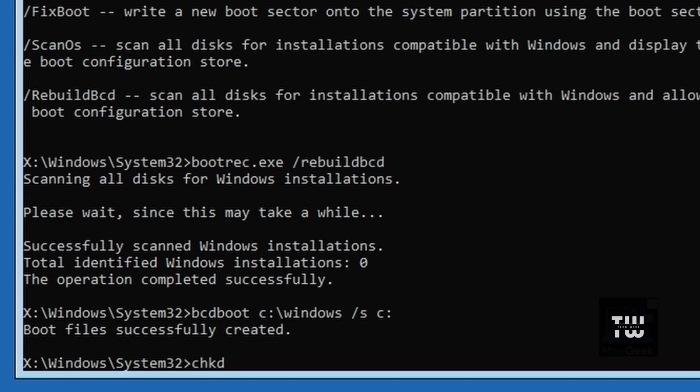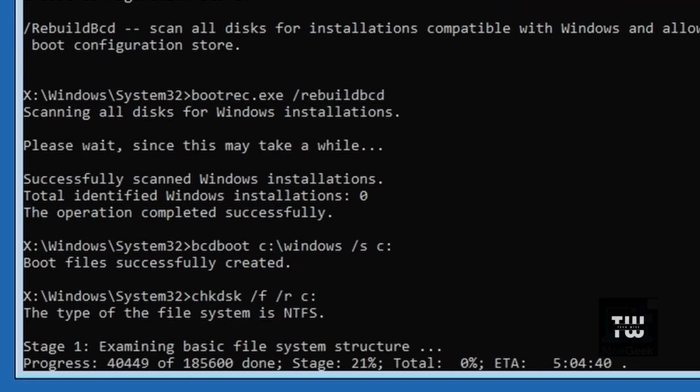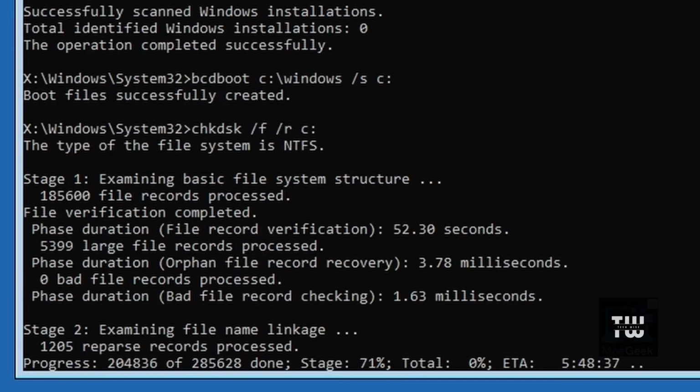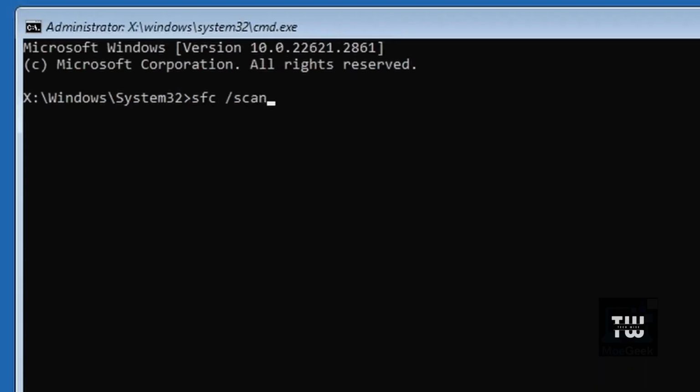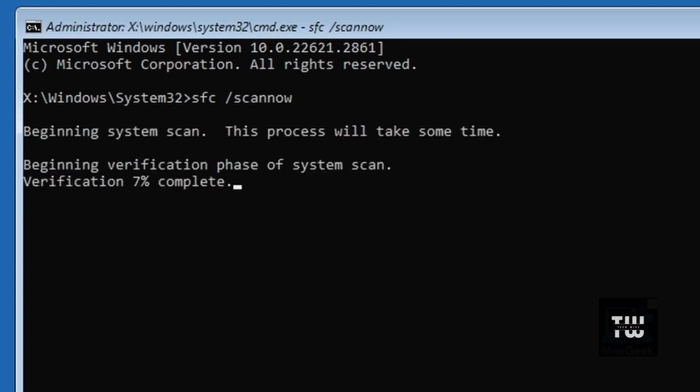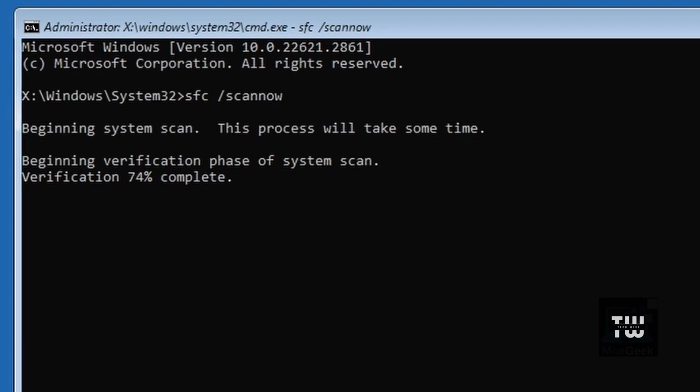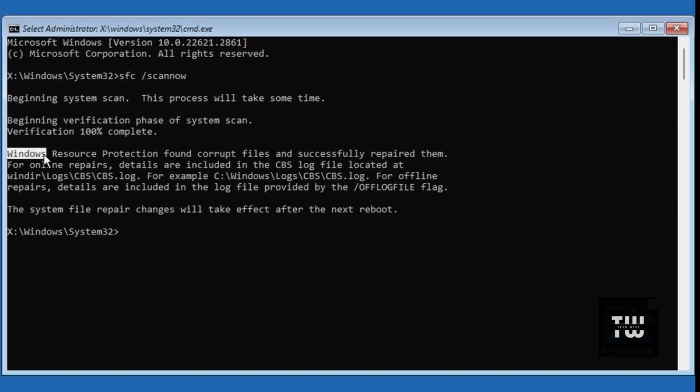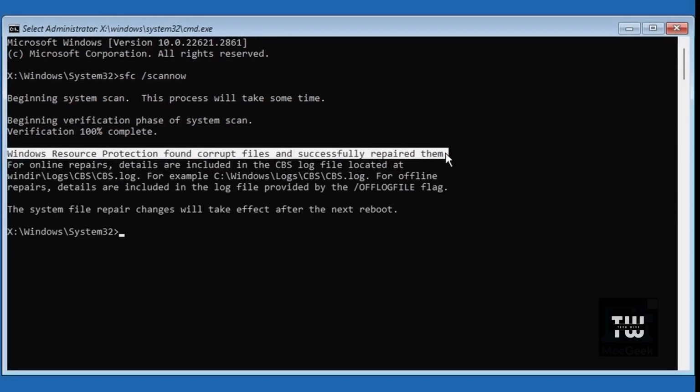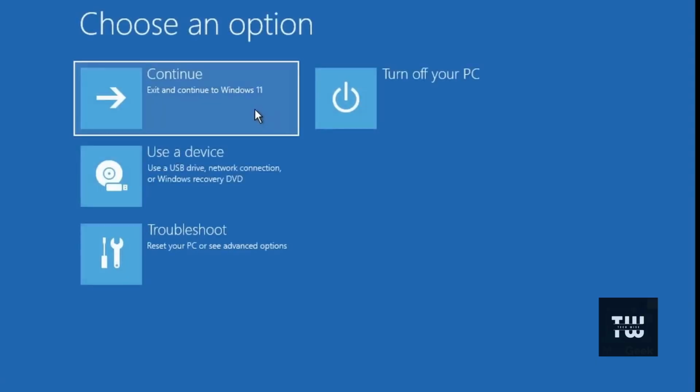Next, run chkdsk /f /r followed by your Windows drive letter, which is usually the C drive, and hit enter. Now this command might take some time to complete, so just be patient. Finally, run sfc /scannow and hit enter. This command will also take some time, so just be patient. Once it's done, it may say Windows Resource Protection found corrupted files and successfully repaired them. Type exit and click on continue to see if the problem has been fixed.